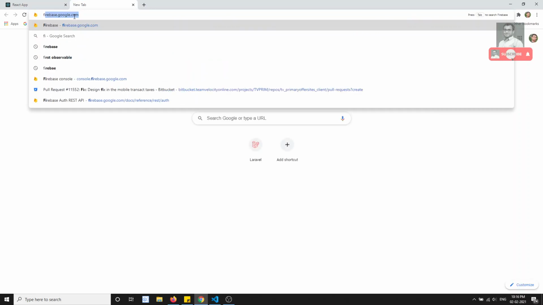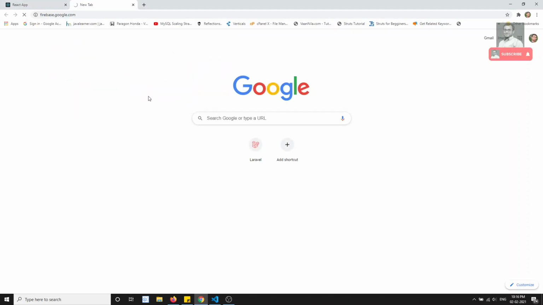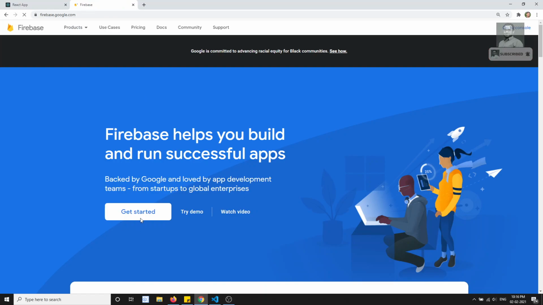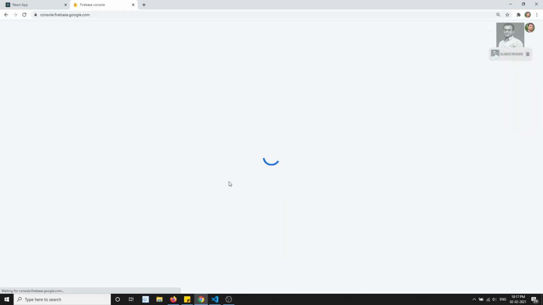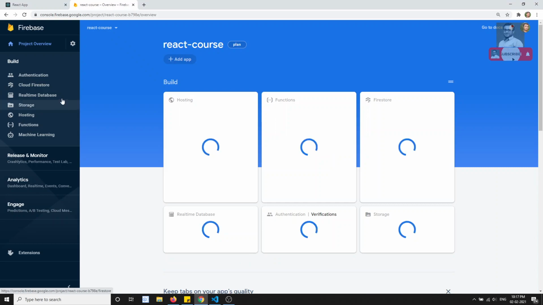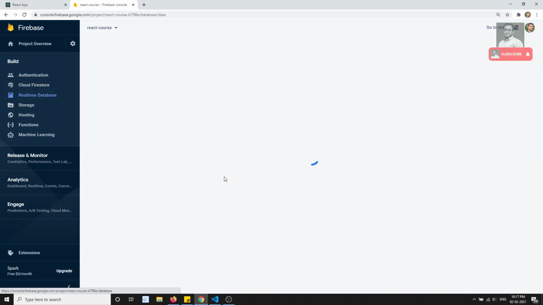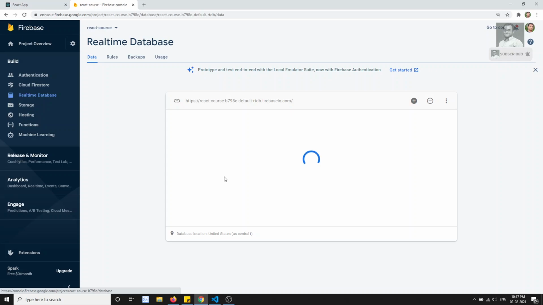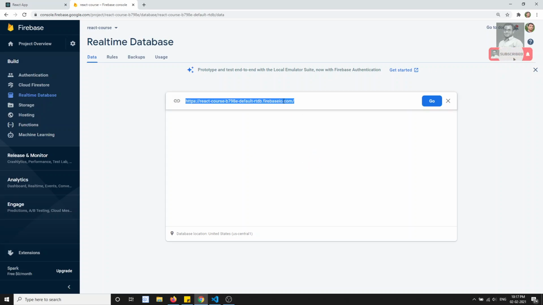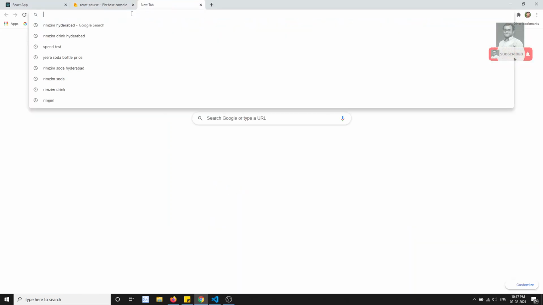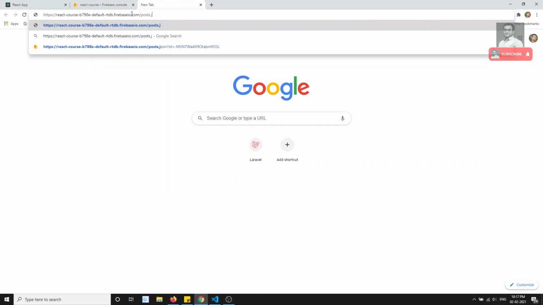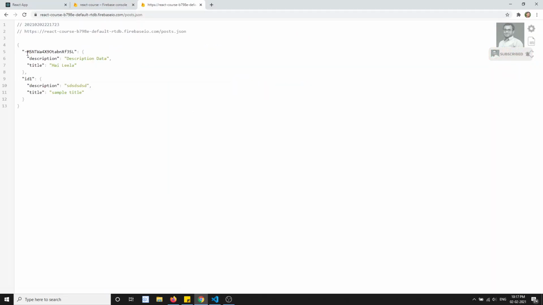So here if you open the Firebase, we are using Firebase as our backend database, right? In the get started, if you open this one, I have my ReactJS course here, this React course. If I go to the real-time database, I will take this endpoint URL. In this one we have the post details, right? This is the unique key and this is the details. And if I use post.json, I get all the complete post details.